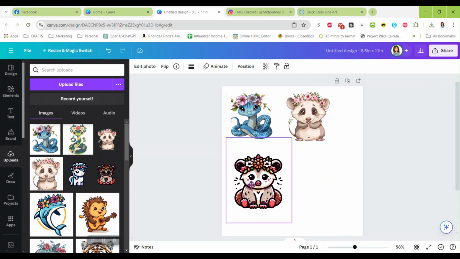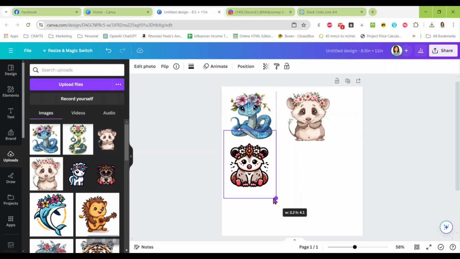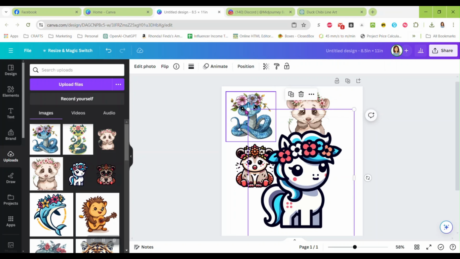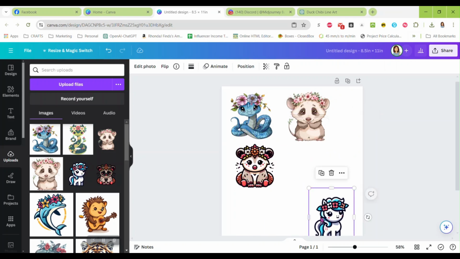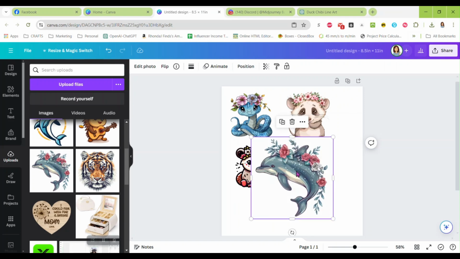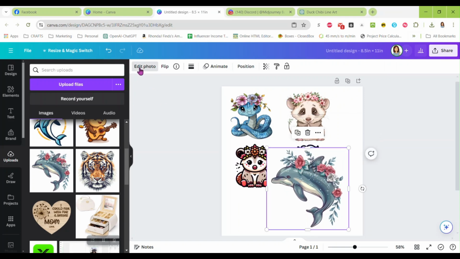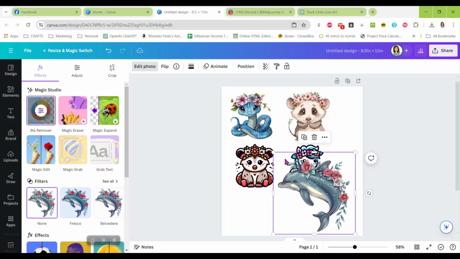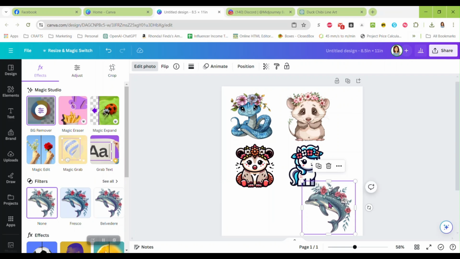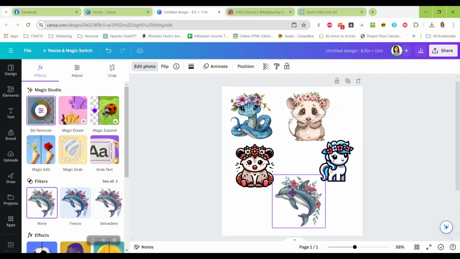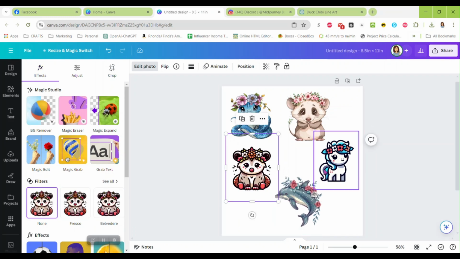And here's another possum. This one came from ChatGPT. And you just size them however you want them. This cute little unicorn or little pony here. Put that in and let's see what else we've got. All right, here is a dolphin. I do still need to remove the background on that one. And we're just going to line these guys up on our 8.5 by 11 sheet.